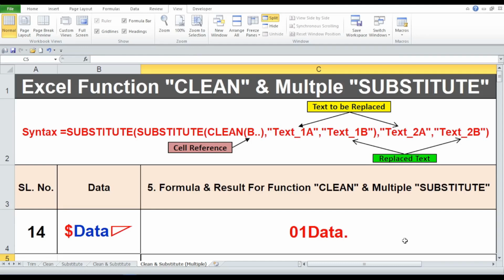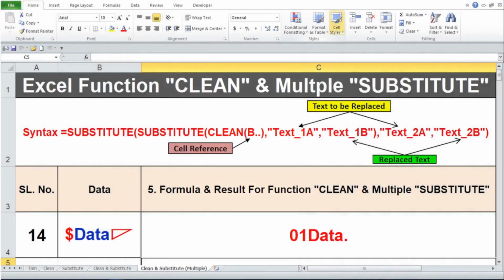Using clean along with multiple substitute functions allows you to efficiently remove unwanted characters and replace specific text segments within a single formula. This method is especially useful for cleaning up messy or imported data, giving you clean, ready-to-use text. And that concludes our demonstration of the clean, trim and substitute functions in Excel. Use these tools to simplify and enhance your data cleaning process.